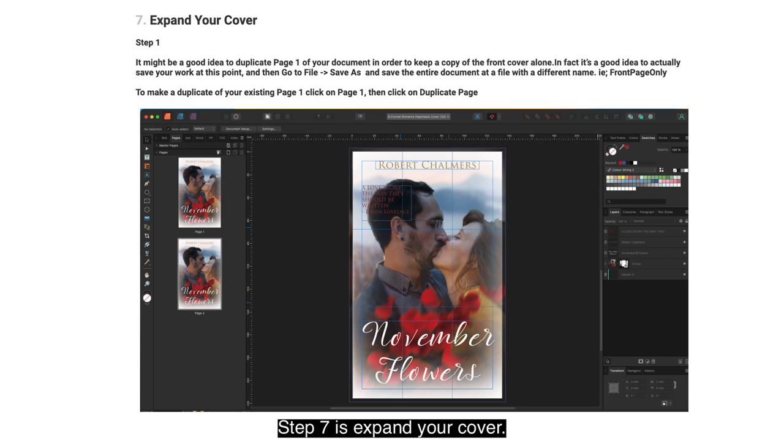Now, step 7 is expand your cover. In step 1, it might be a good idea to duplicate page 1 of your document in order to keep a copy of the front cover alone. In fact, it's a good idea to actually save your work at this point and then go to File, Save As, and save the entire document with a file with a different name, Front Page Only, for example.